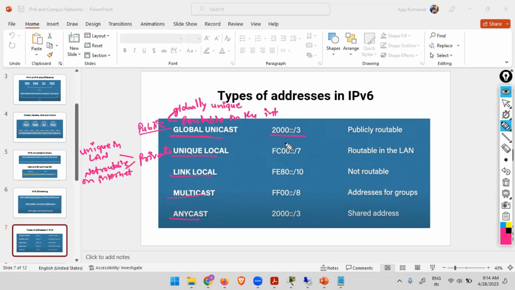And how do you identify? Their range starts from FC00::/7. Slash values, slash notation, same thing. How many network bits?